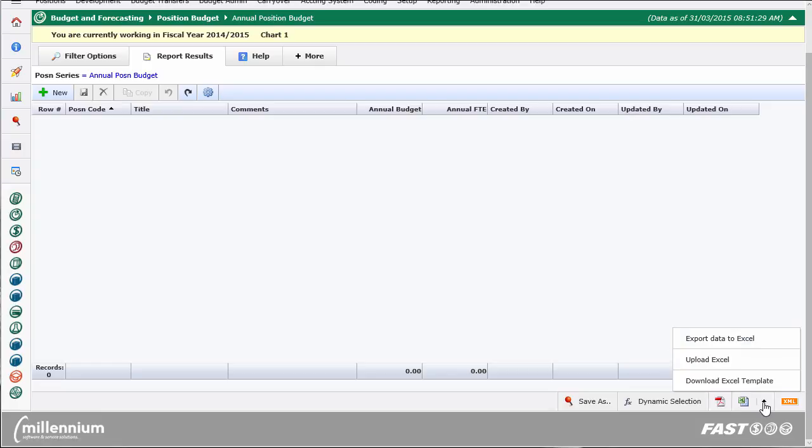If I select my Excel options, notice I have the opportunity to export data to Excel, and that's just what you're used to seeing on any baseline report. We also have the opportunity to upload Excel, and we have the opportunity to download the Excel template. This would be step number one because this is going to give you the blank but pre-formatted template for this report.